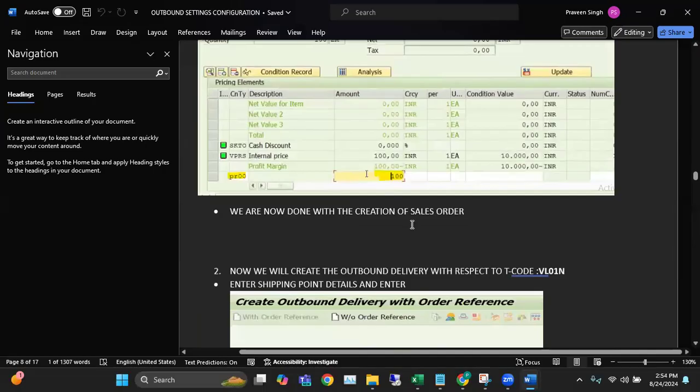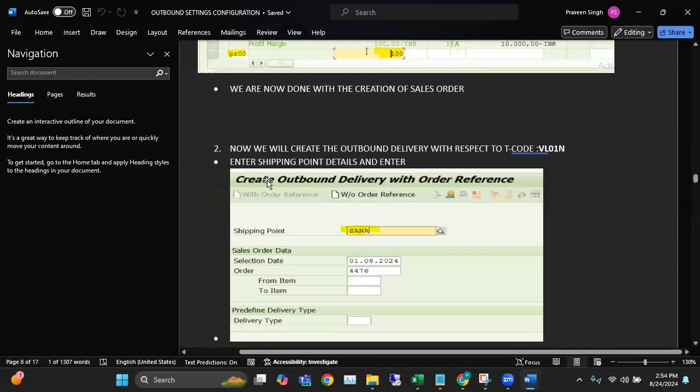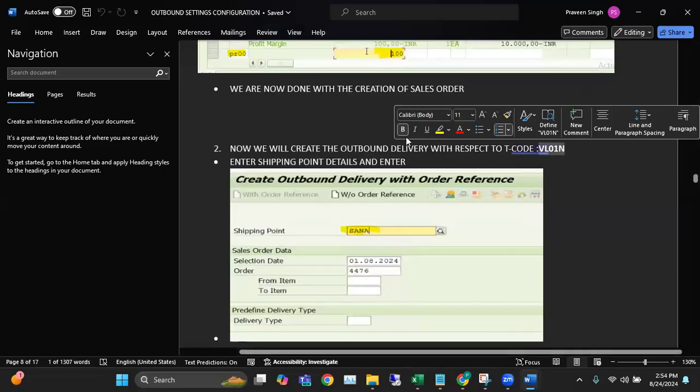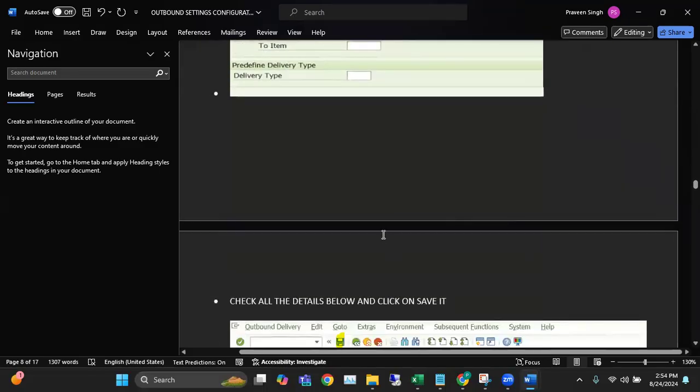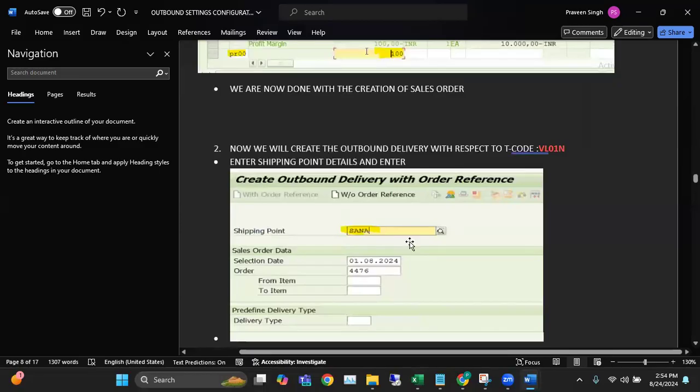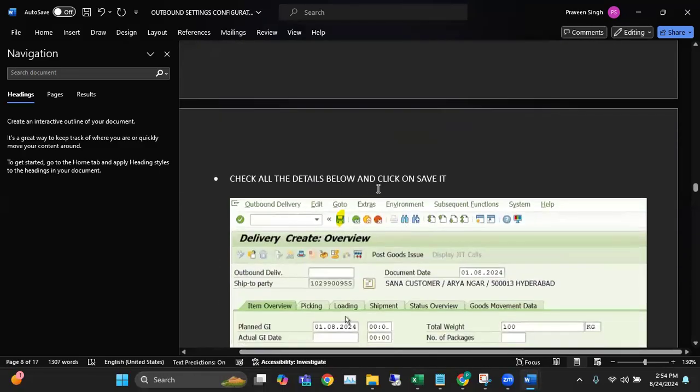Once we are done with the creation of the sales order, now we'll create the outbound delivery. To create an outbound delivery, we're going to use the T code VL01N. Once it's done, you need to enter the shipping point details, select the date, and click on execute. Once it's done, you're going to get the details.